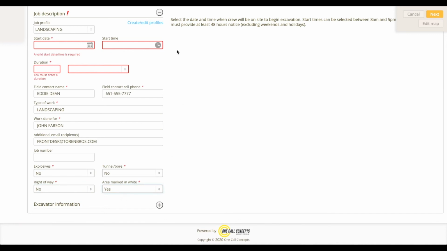Finally, you can edit or create new job profiles from here by clicking the Create/Edit Profiles link.